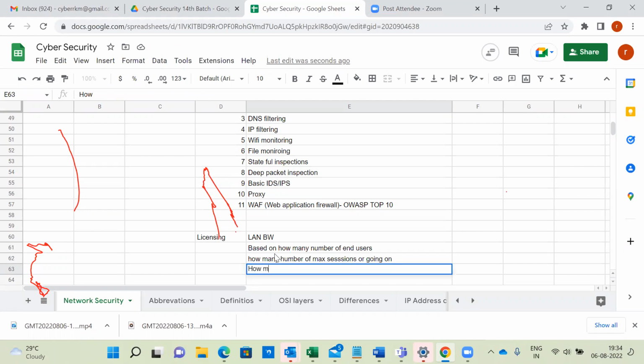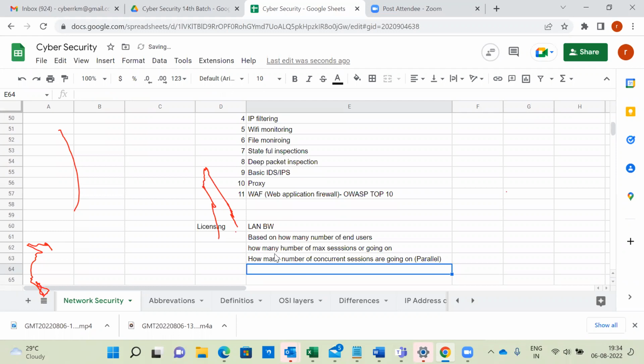And how many concurrent sessions are allowed or concurrent sessions are going on. Concurrent meaning here parallel. Example, user A is accessing facebook.com, user B is accessing facebook.com. So concurrent sessions, how many are allowed? We have to validate that one.